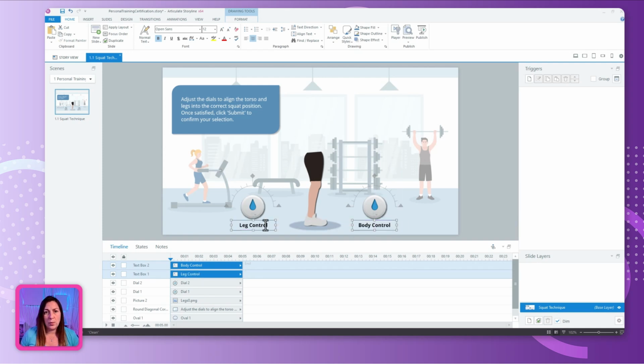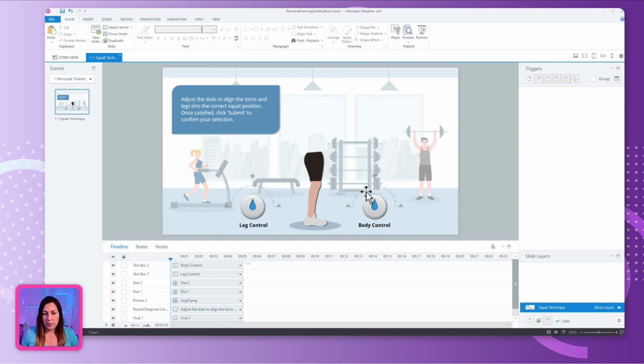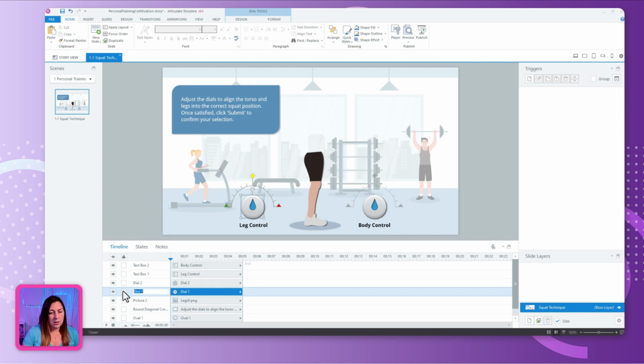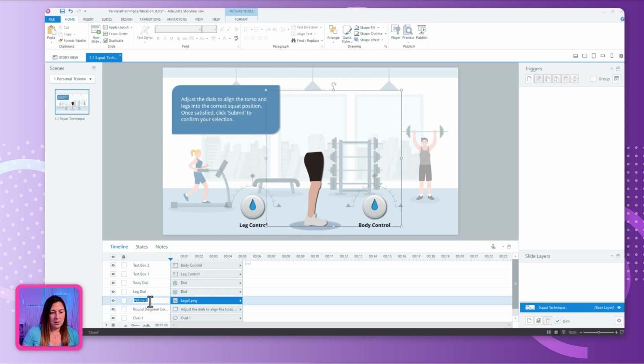And then let's select both and make sure I've got those level as well. Okay. So we've got our leg control and our body control dial. If we click on our leg control dial, let's go ahead and name these two. So we've got leg dial, body dial, and legs.